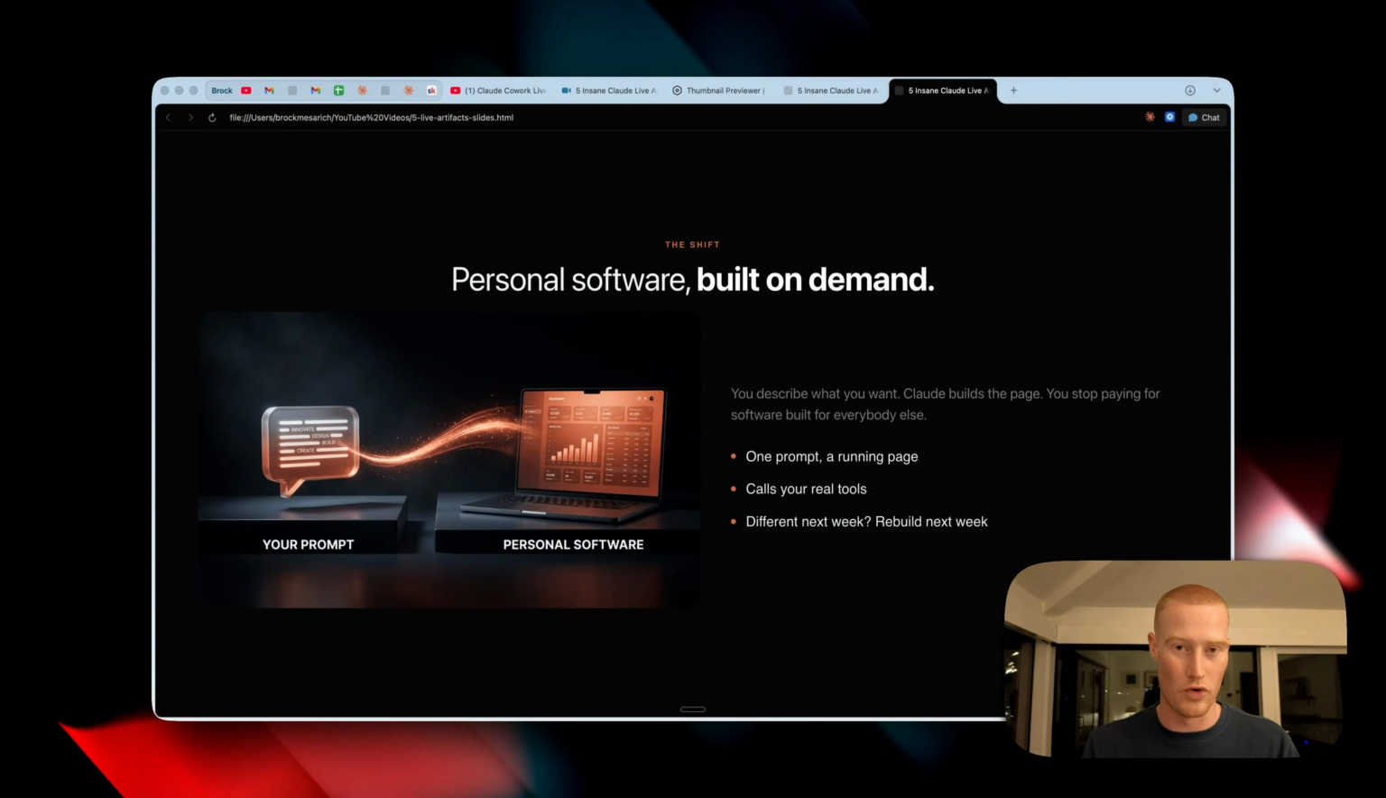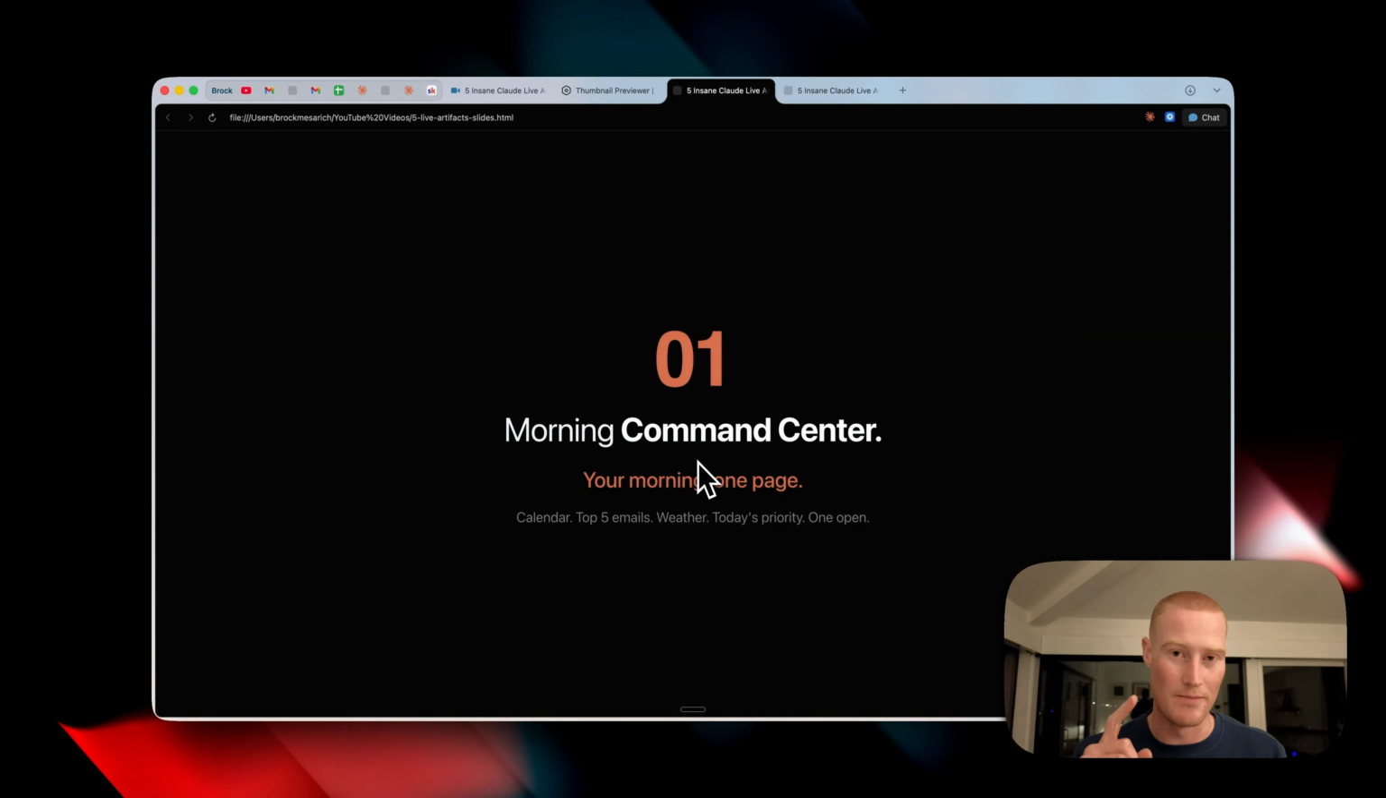There's something really important you need to understand about this release, and that is that we are shifting into this new world of personalized software built on demand. So instead of us needing to use all of these different platforms and have to pull up Stripe, pull up our email, pull up Google Calendar, basically pull up any of these different applications we use, we can build an operating system directly inside of Claude that's pulling in all that information into an interface that we can easily access inside of Claude Cowork. Number 1 is a morning command center.